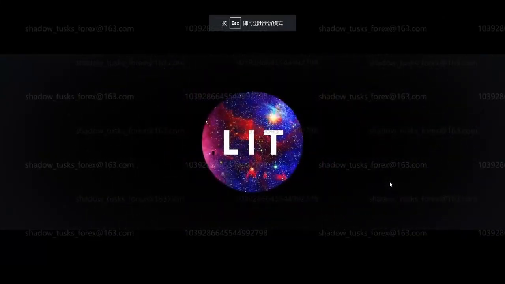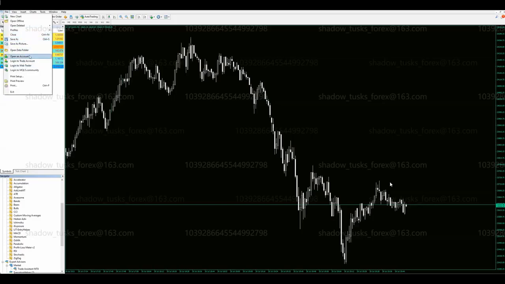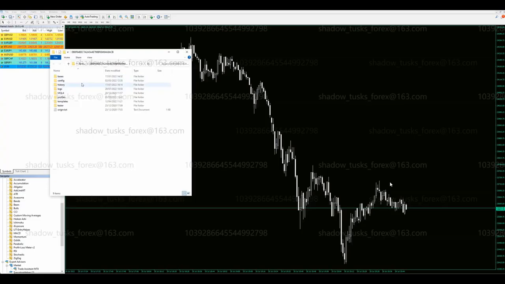Alright, so let's go over how to use the execution helper and the MT4 trade assistant. I imagine it's very similar on MT5, but I can't show you guys because I don't use MT5, I use MT4.